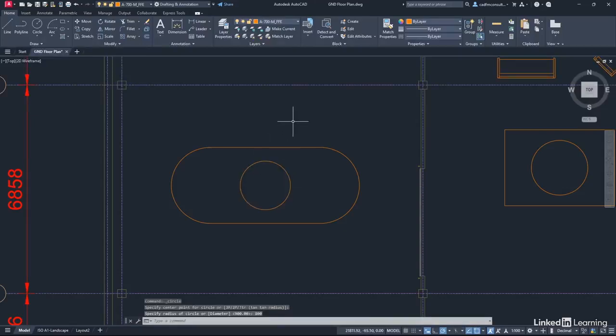Now that's really useful, isn't it? We've used a bit of object snap tracking, a bit of exploding. That's created a really nice looking table.